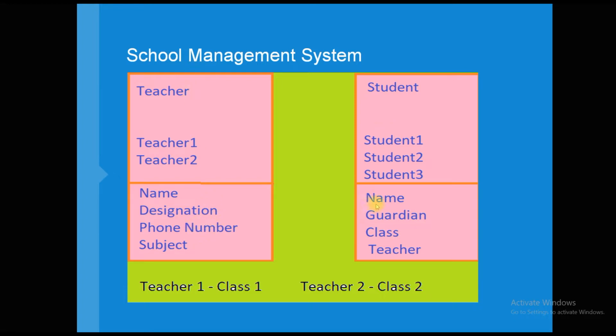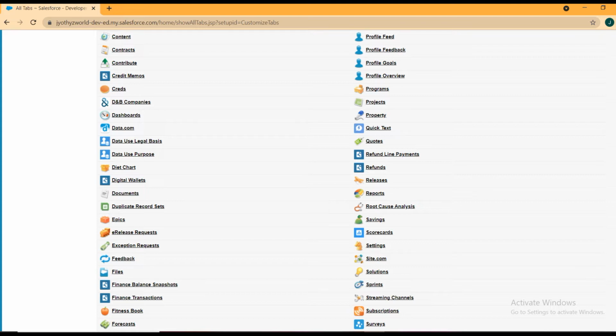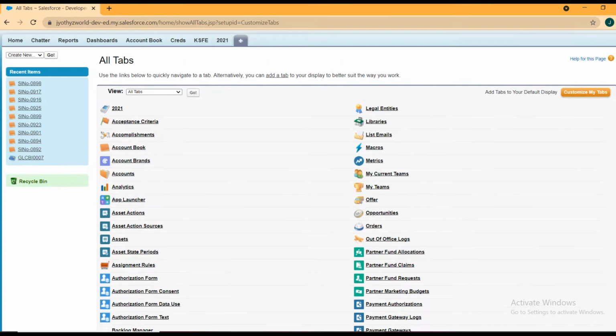For the object student: name, guardian, class and teacher. These are the fields for the object student. And whenever we save this information, teacher 1 information will be saved under the object teacher. So teacher 1 is a record under the object teacher, where teacher 1 contains the information for the fields name, designation, phone number and subject. Similarly for students. I will show you how to create an object.